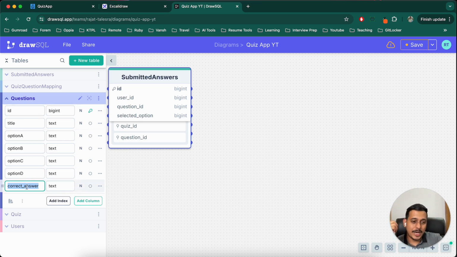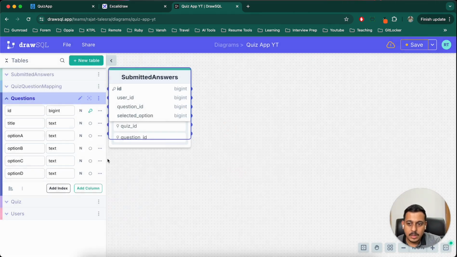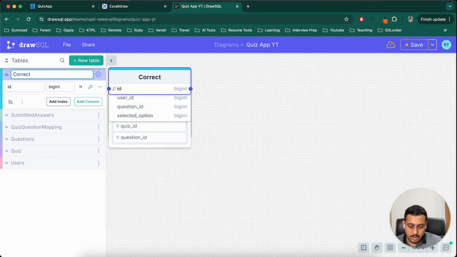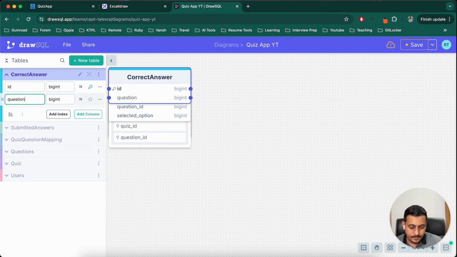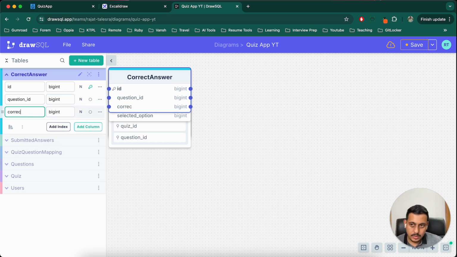But if they keep it separate, they can always use it at the backend level and they can make sure that there does not exist any API which can directly access this new table that we will create. So let's copy this, delete this column, okay, add new table, correct answer, okay, ID, we will obviously need the question ID, and along with that, correct option. Yes. So correct option will be either A, B, C, D or 1, 2, 3, 4. Okay. I'll use numerical values only.